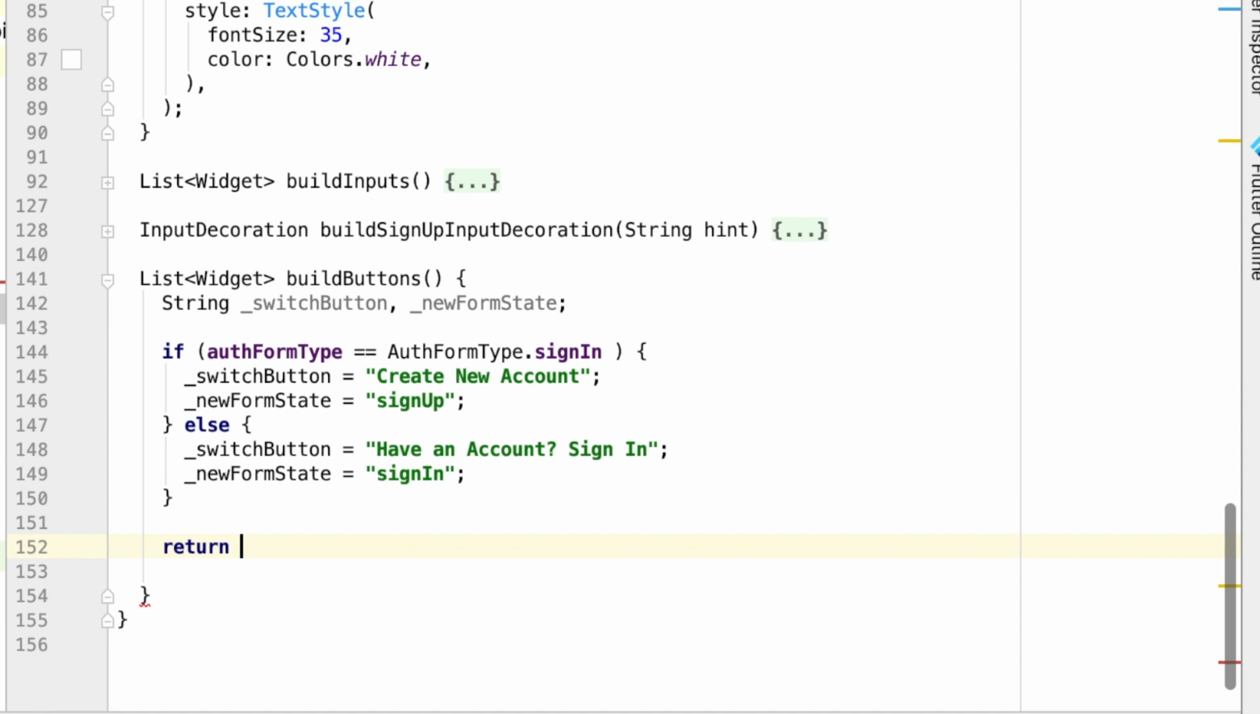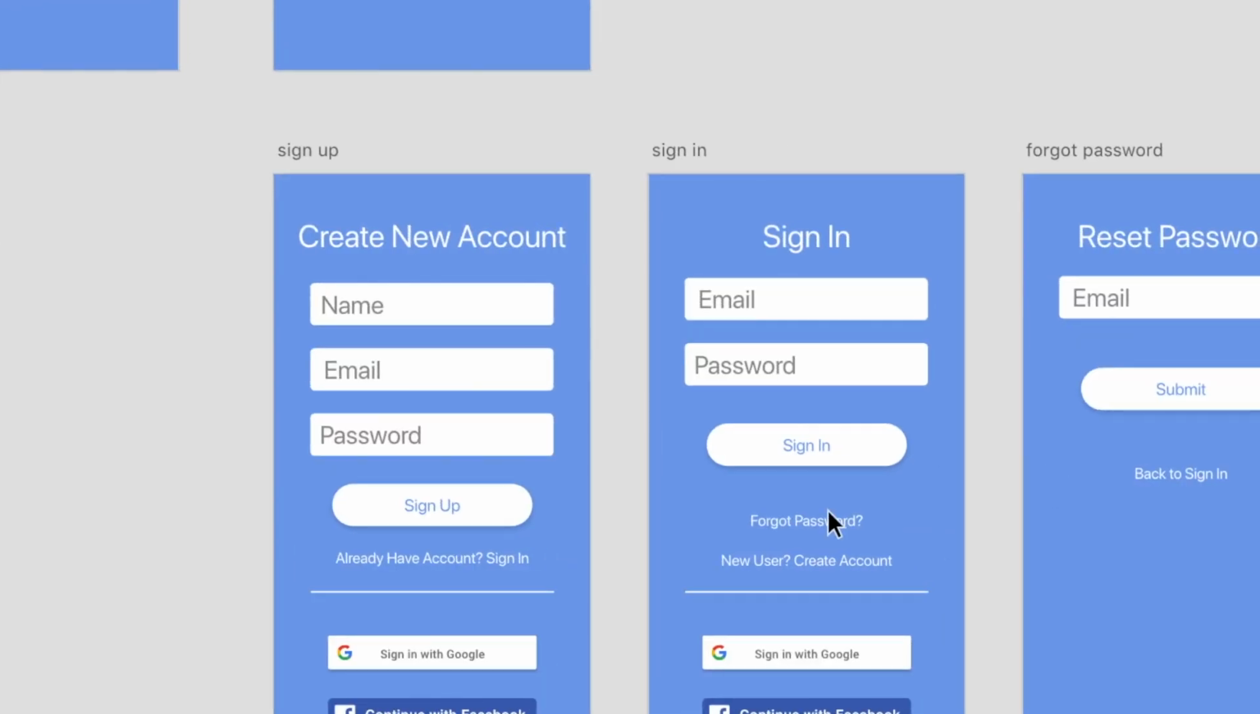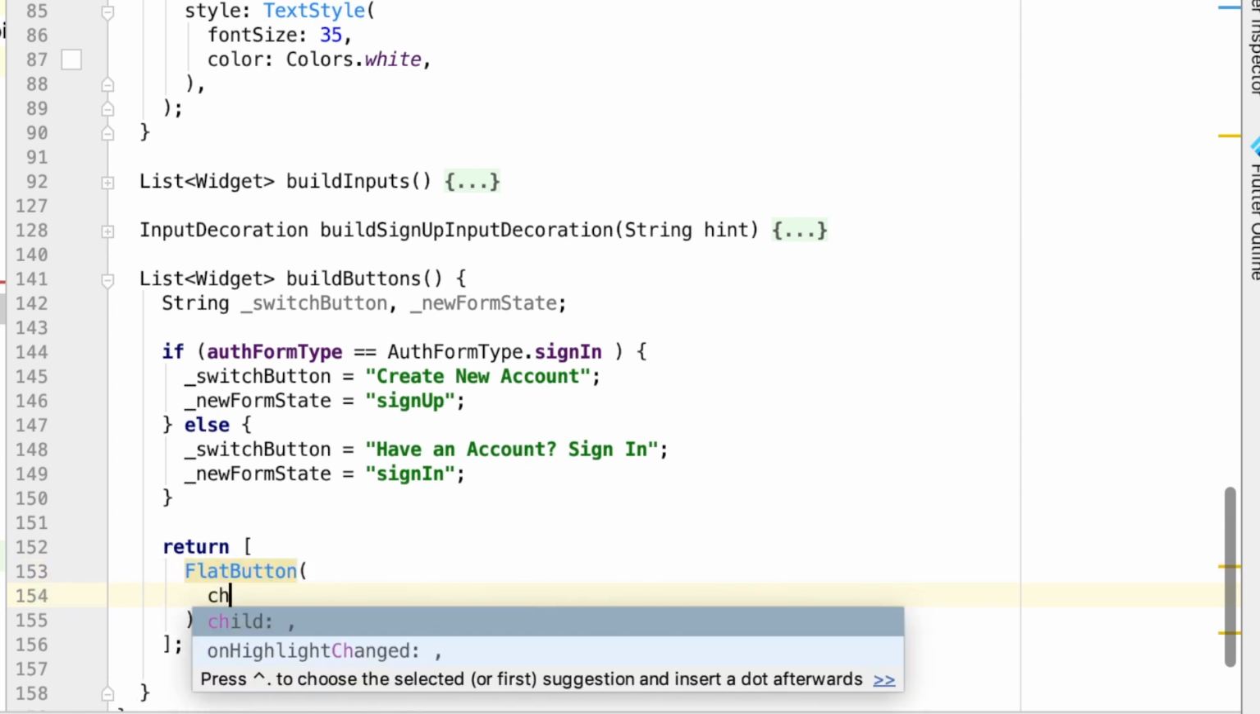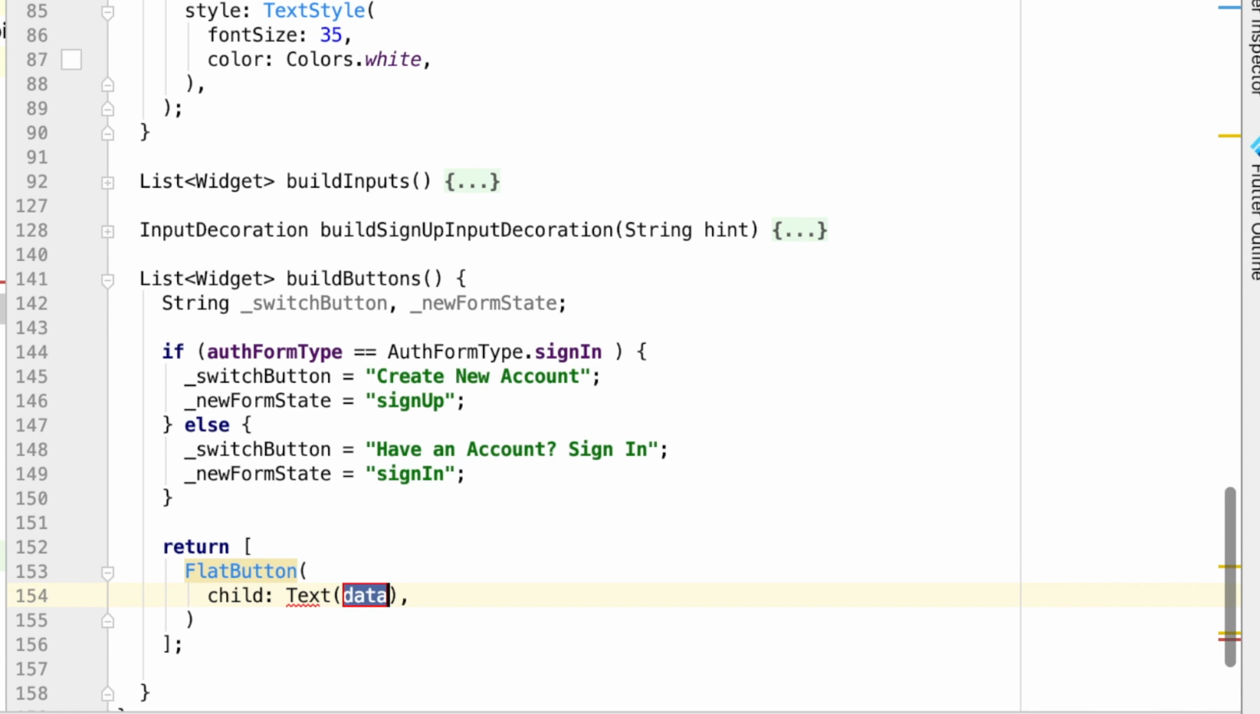So let's create a new list because that's what we're going to return, more than just that button. We're also going to return the submit button and that forgot password button. So all these buttons are going to go in this one builder here. But for now, we're just going to return that one button. Let's return a flat button here and give it the text. The text is going to be this switch button.